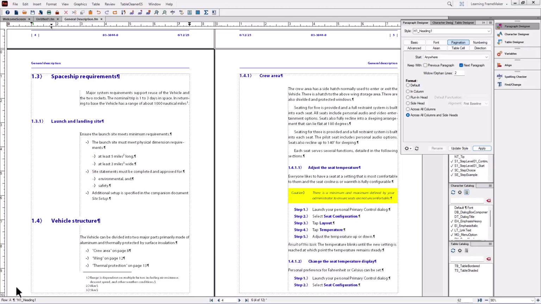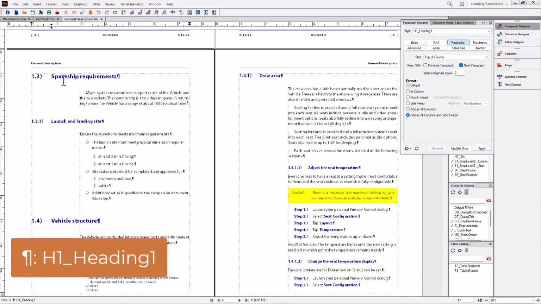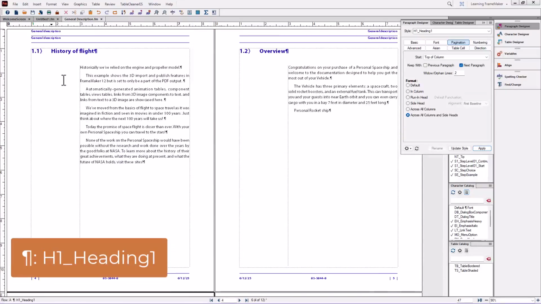For that reason, I have a rule. I do not use overrides. I always change the definition if I need to make a change. I don't change one paragraph to look different. This one is using an override. This one is not. This one is still sitting at the top of the column. And check out these guys up here as well. They're still at the top of the column.